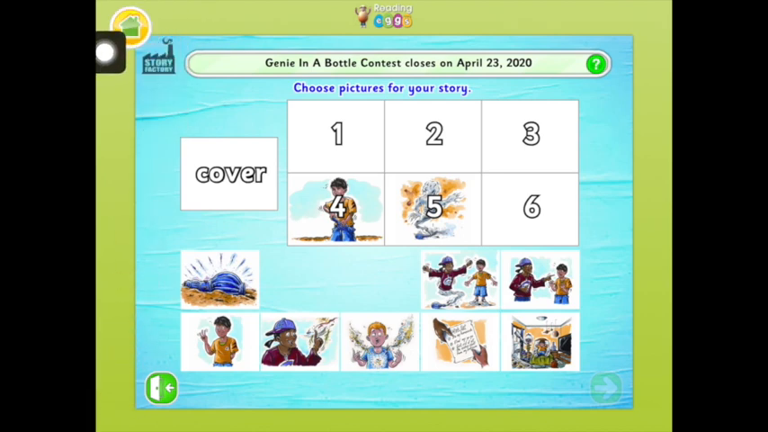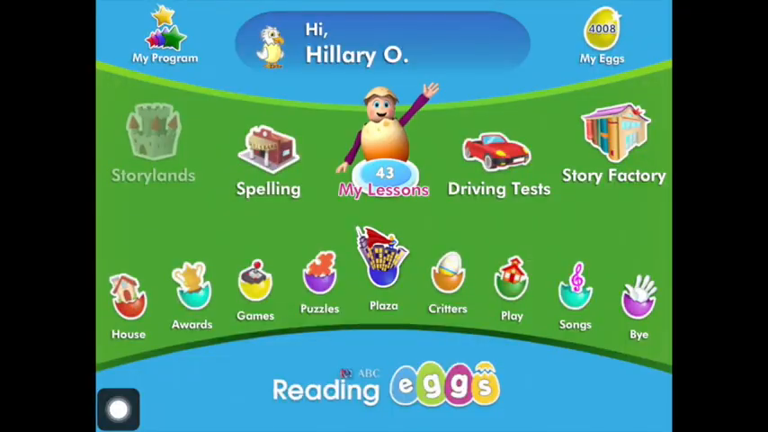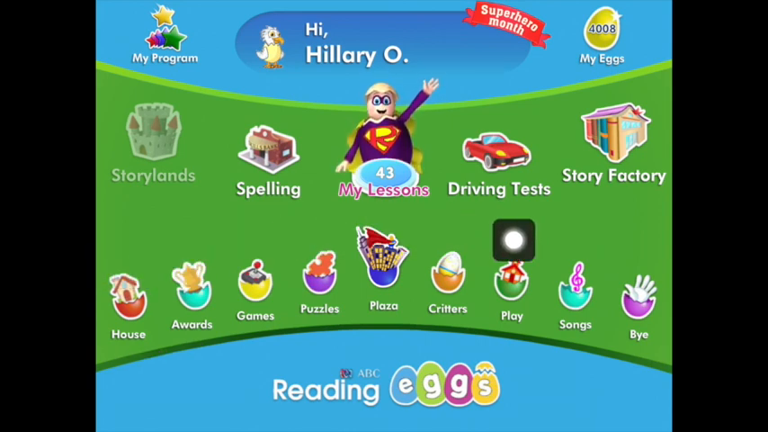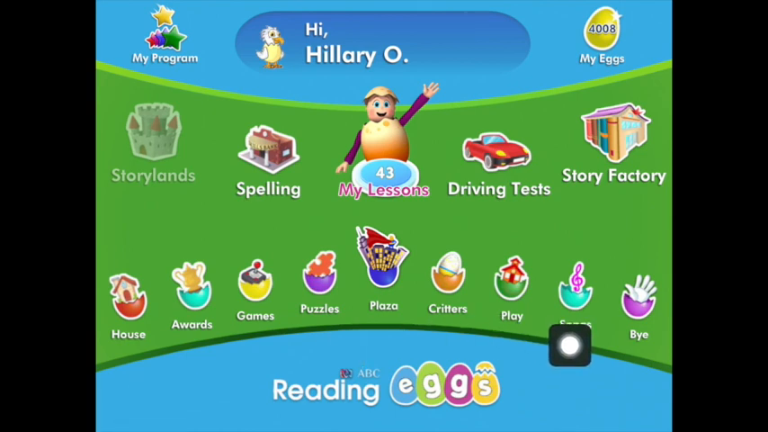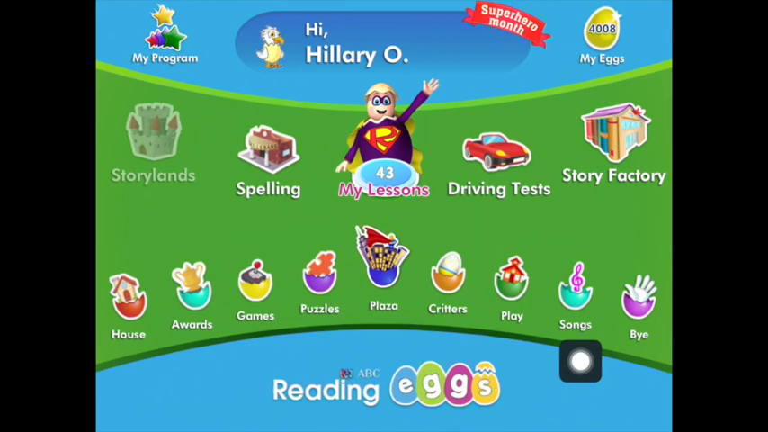Let's go back to the main menu. So the last thing I'm going to be talking about are the little icons down below here. Some of these icons won't work because we've restricted child access, just because maybe it's not particularly relevant to what they're doing or what they're trying to learn. But I know that songs work, so these are the songs that they've gone through during their lessons on My Lessons here.